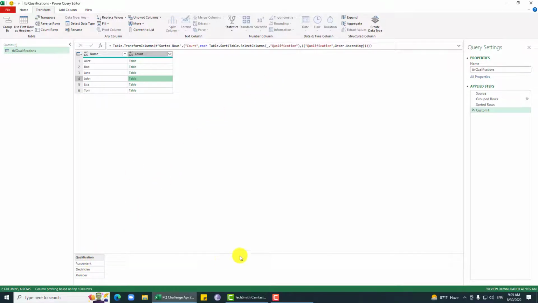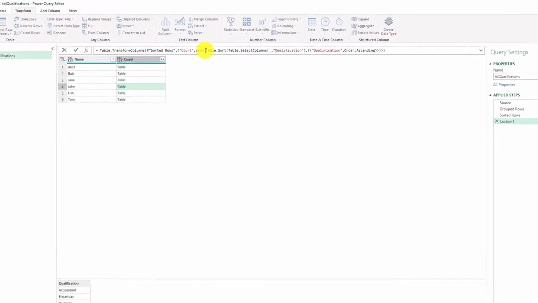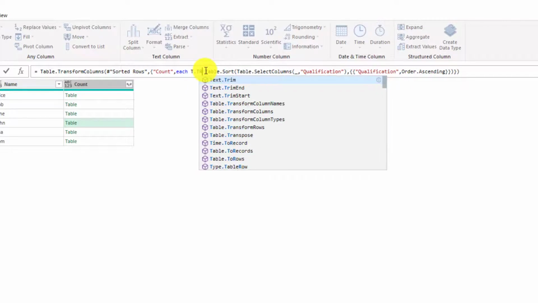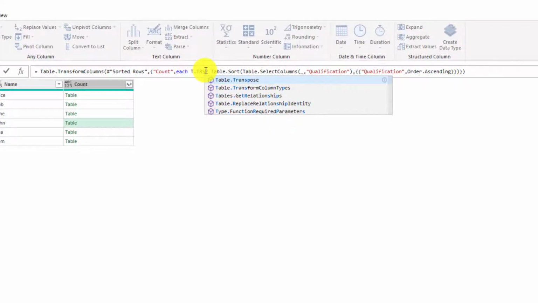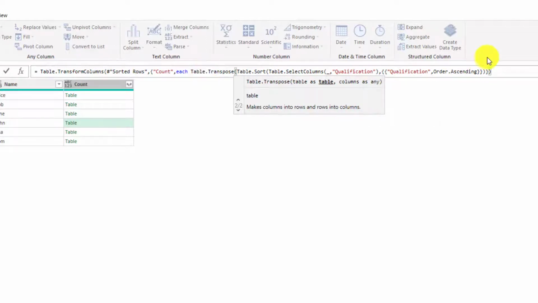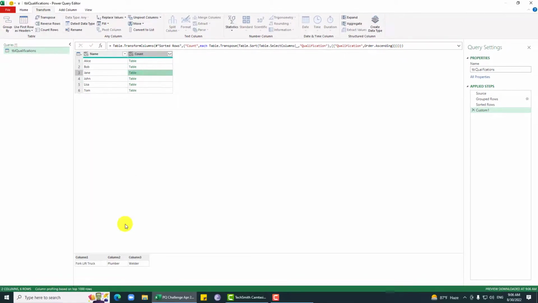Now the next task is that we need to convert this into columns, right? So what we will do, we'll just transpose this one. So you can just say Table.Transpose, and this is our expected result as columns.